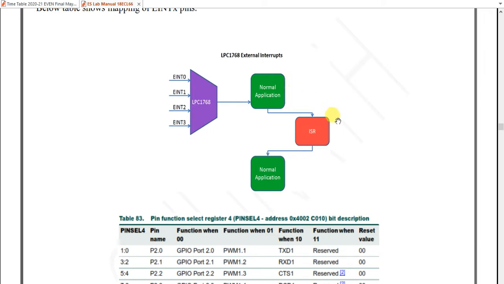So it will go to the ISR, where in the interrupt service routine we are writing code. In the question, you can see that whenever an external interrupt occurs, there should be a toggle of one LED. So in the ISR part, we are writing code to toggle the first LED which is there in the kit. I'll show the connection of that.